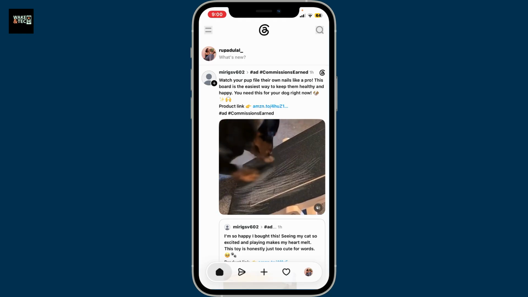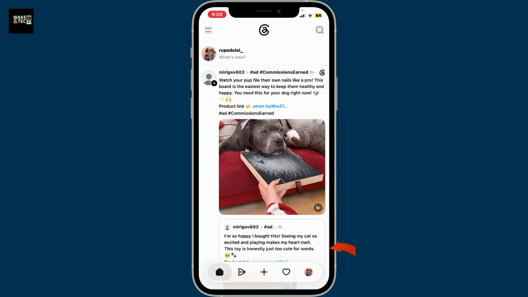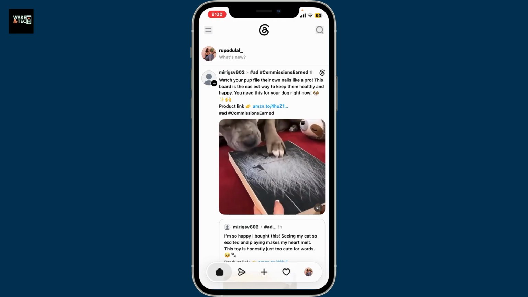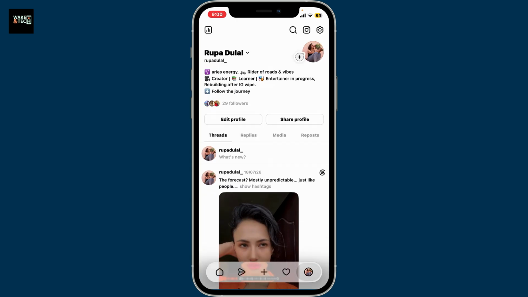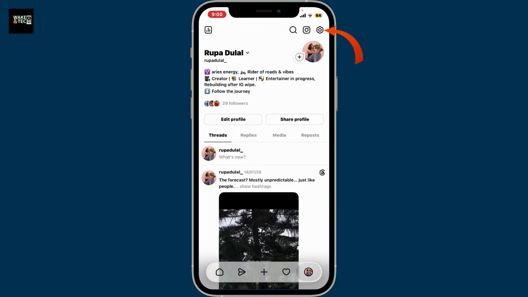First, open up the Threads app and sign into your account. Once you're signed in, tap on your profile icon at the bottom right corner from the home page. Once you're inside your profile page, go to the upper right corner and tap on the gear button.